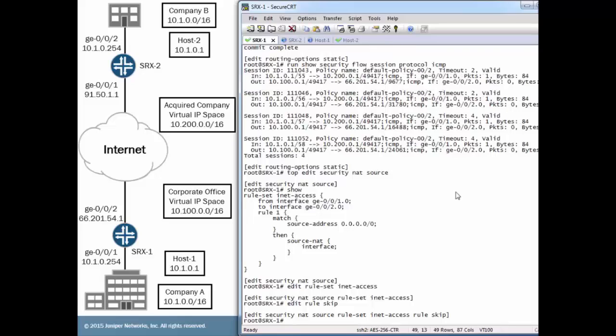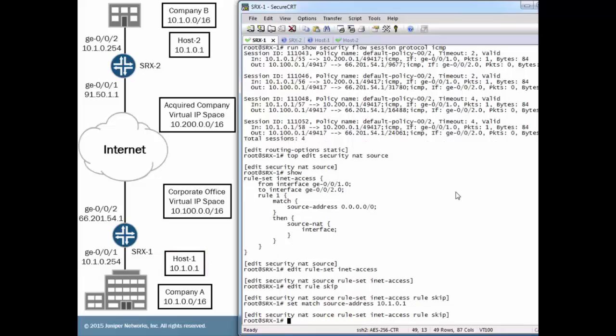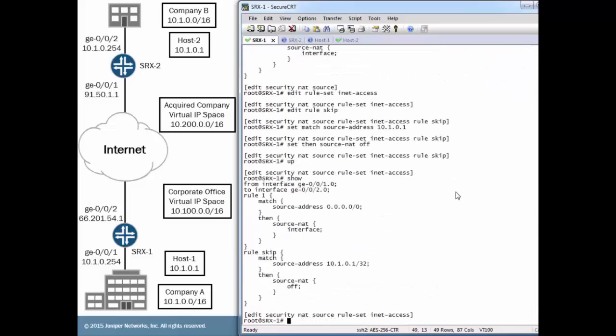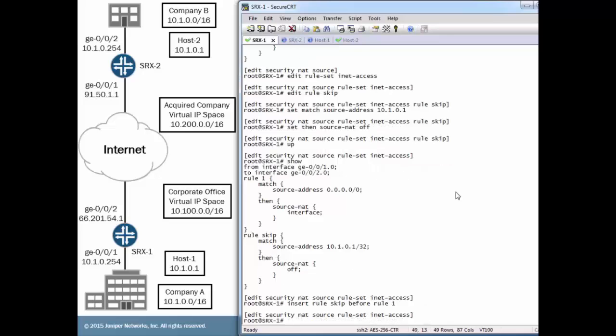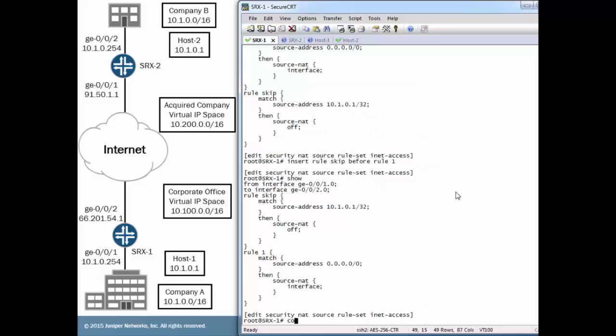So within this rule called skip, we're going to set the source address as host 1 for company A. And then we're going to turn source NAT off. And then we need to move rule skip in front of rule 1. And then commit the configuration.